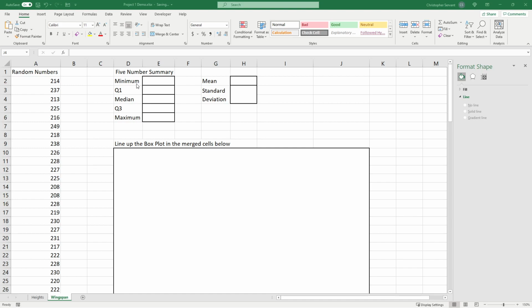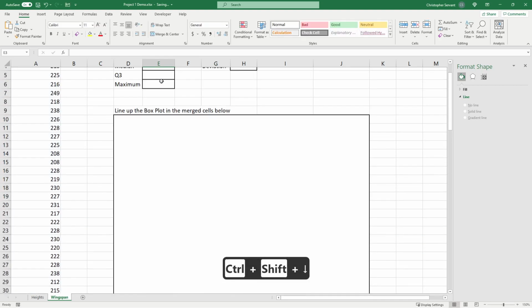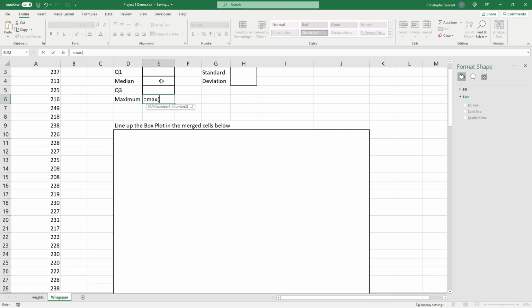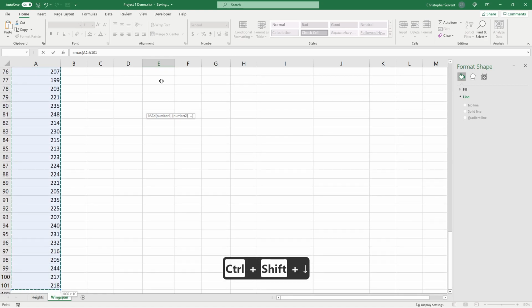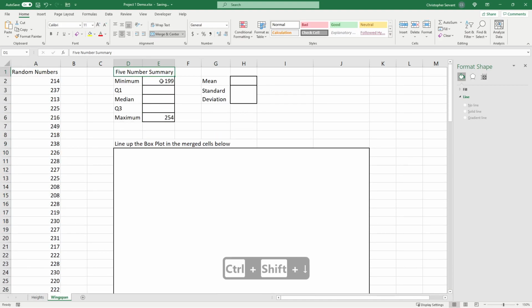For the 5-number summary, we need the minimum and maximum, which is the same as with the frequency plot. So I'm going to write equals MIN, Control Shift Down, Enter, and then go down to max right away, equals MAX, go over to the first data item, Control Shift Down, Enter. So right away we have a minimum of 199 and a maximum of 254.